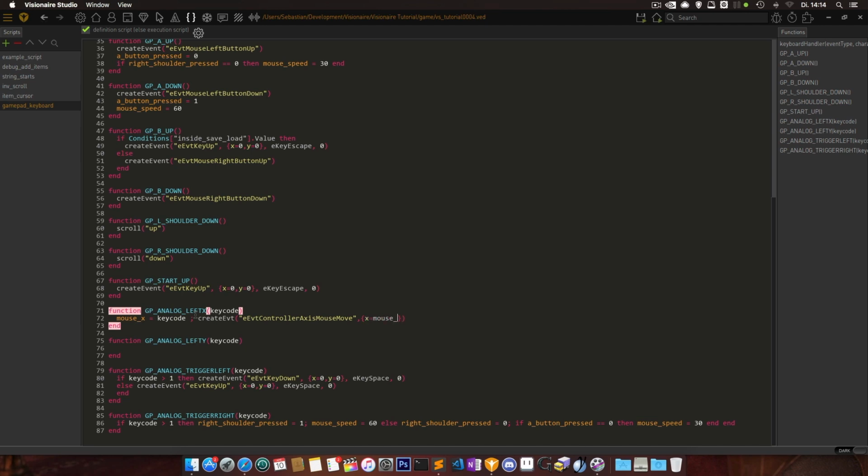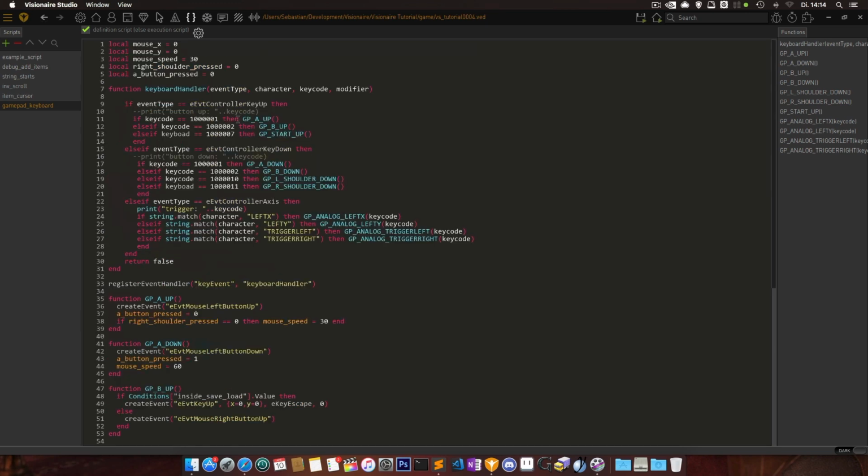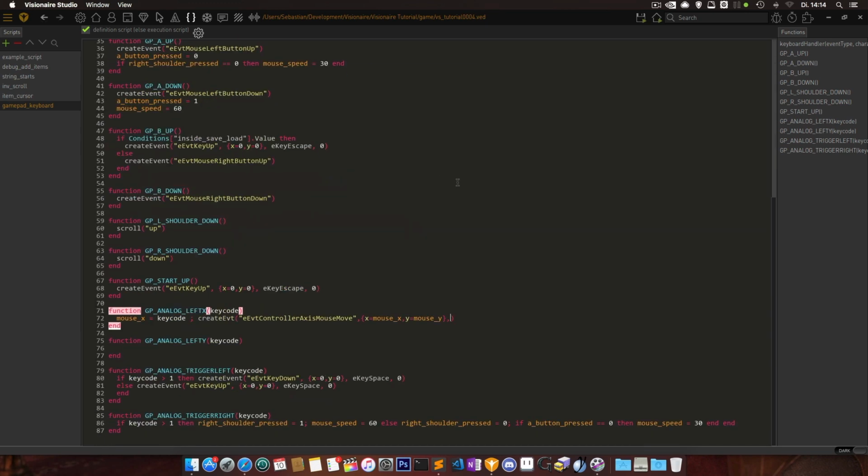and as you can see, the X coordinate, or the key code, contains the new X position for the mouse. And the third parameter is the key code, which is here used as the mouse speed. And modifier is 1 in this case. And the same goes for the Y coordinate, which will change the mouse Y here. And the create event call is exactly the same.